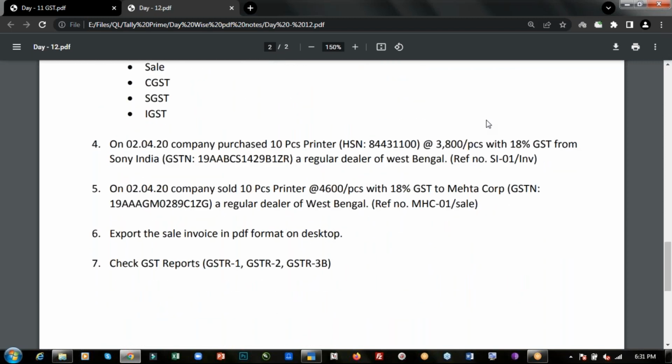All right, now let's see the purchase transaction entry. On 2nd of April, the company purchased 10 pieces of printers at 3800 per piece with 18% GST from Sony India, a regular dealer of West Bengal. So this is a normal purchase which we have done many times. What do we have to do here? We have to include the GST also in this.